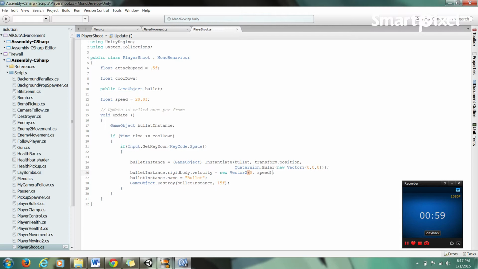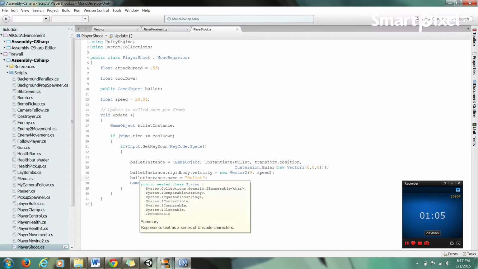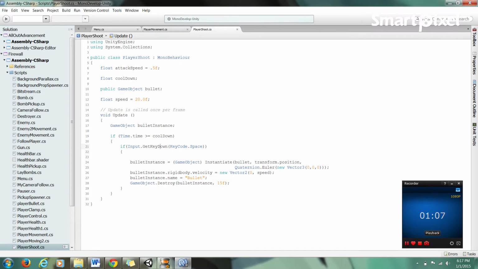Oh, and if you do your prefab dot name equals whatever, then your instance gets that name. So that's just a cool thing. And GameObject.Destroy, the object you want destroyed, the time you want it destroyed in. That's really useful for destroying objects, bolts and stuff, so they're not continuously floating in the game space, clogging up the engine.